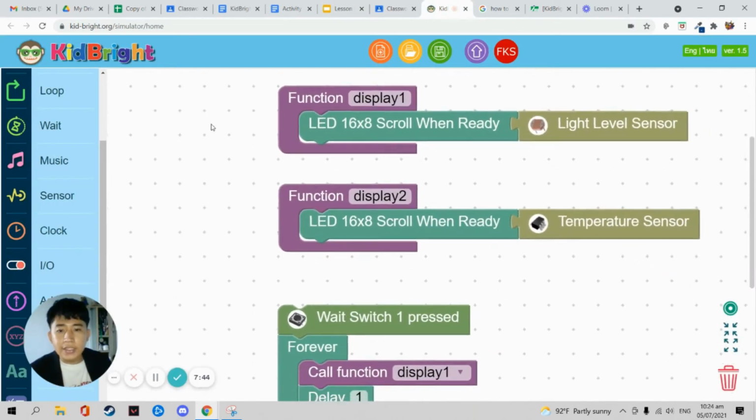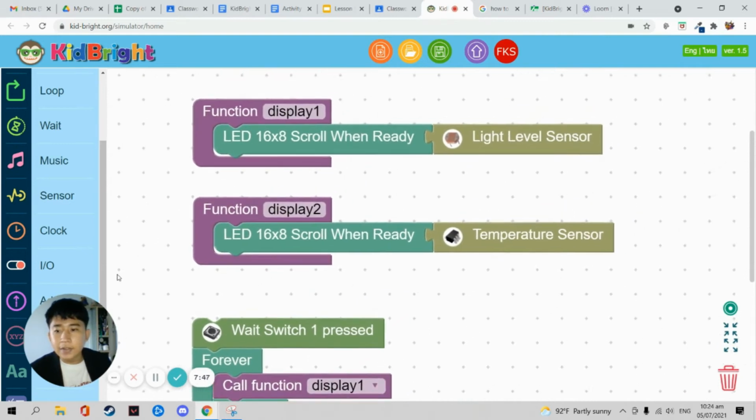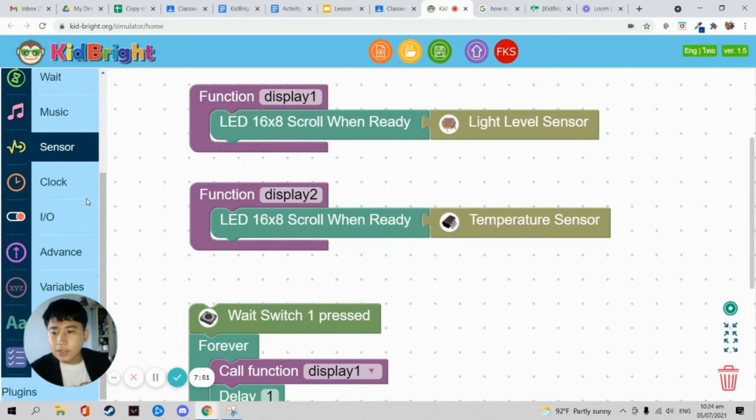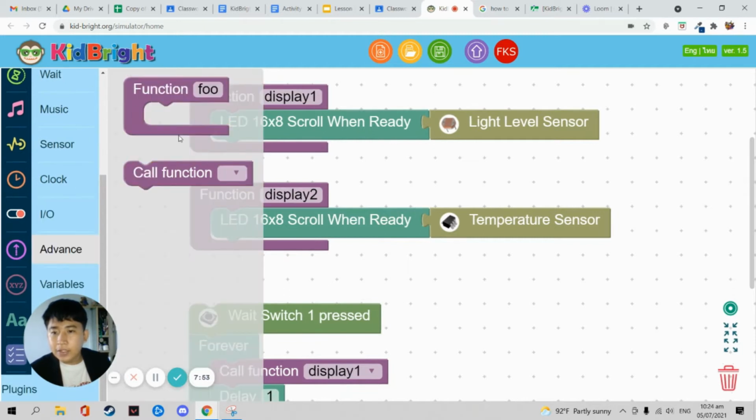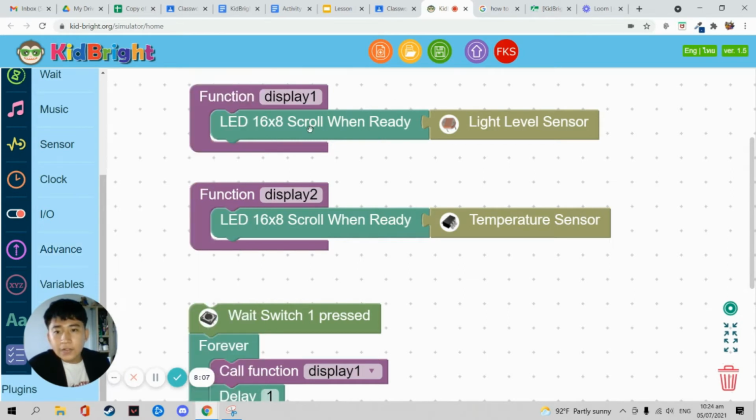Okay, so here guys is my example, and here I'm using the KidBright simulator. So if you open the advanced tab here, we only have function and call function, so the task is missing because we are only using the online simulator, so that's why. Okay, so here I'm going to show you guys on how to use function and call function.